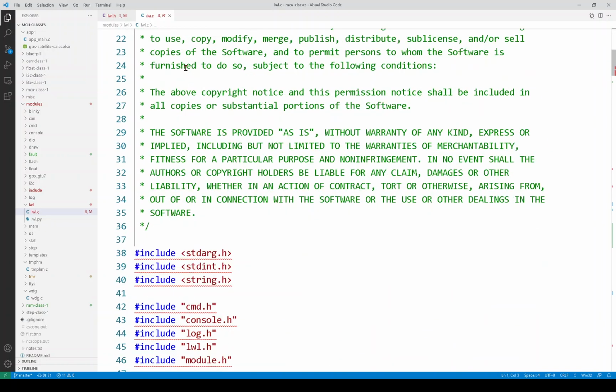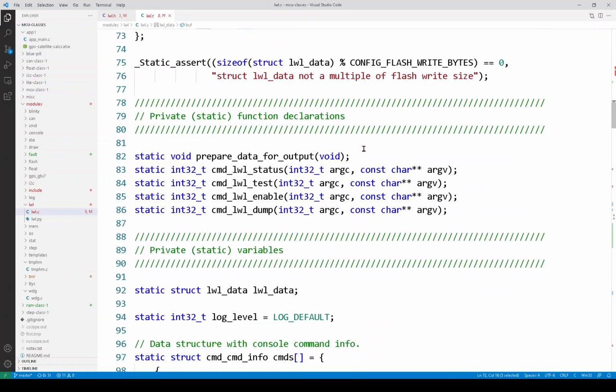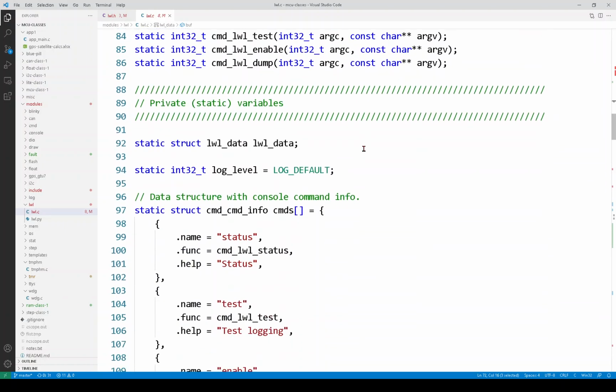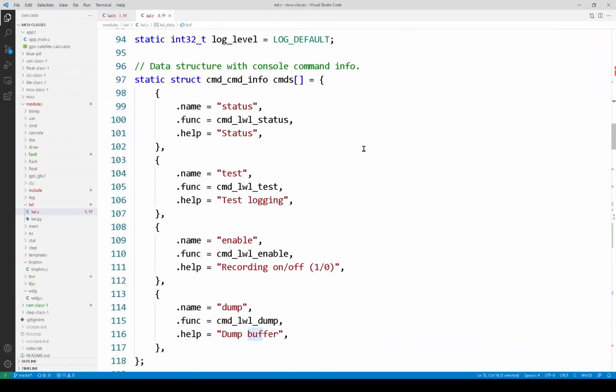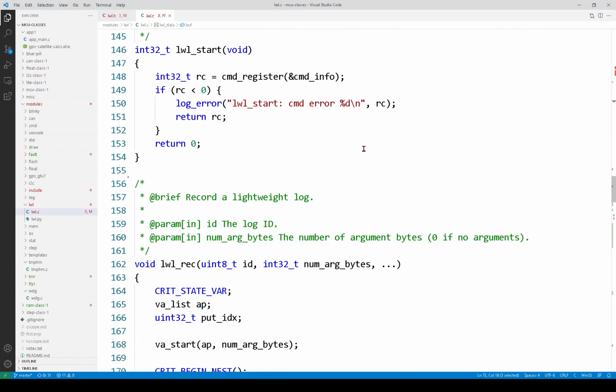Here we are in the implementation file, and again, I just want to show you a few things. First, let's look at this data structure, and this is all of the LWL data. There's some length fields in here and the size of the buffer, and then here's a critical field, which is the put index into the buffer, and then right here, buff is the circular buffer itself. So the next thing I want to show you is the function that actually records a log.